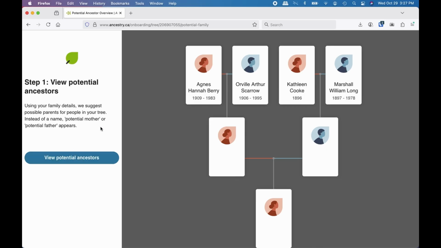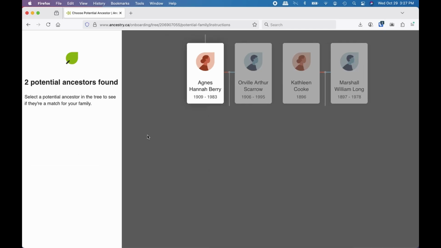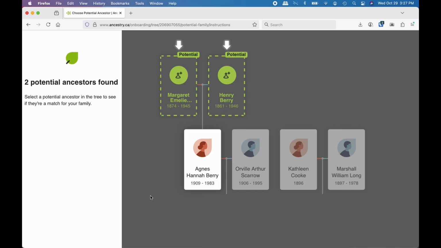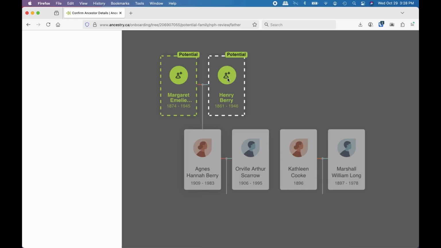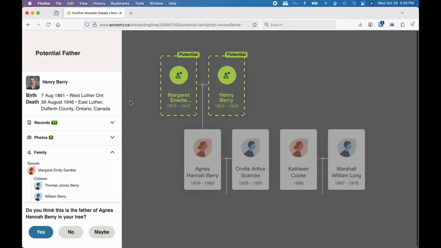View potential ancestors. So we're going to click this button and it's going to show us potential ancestors. And first off, here we have the parents of Agnes Hannah Berry. Now, we can look at either of those, but we're going to look at the father, Henry Berry, because we already know information about him. So this will be good for us to confirm that that information is correct. So we're going to go up here to Henry Berry. There we go. And we just click anywhere on this potential ancestor bubble.